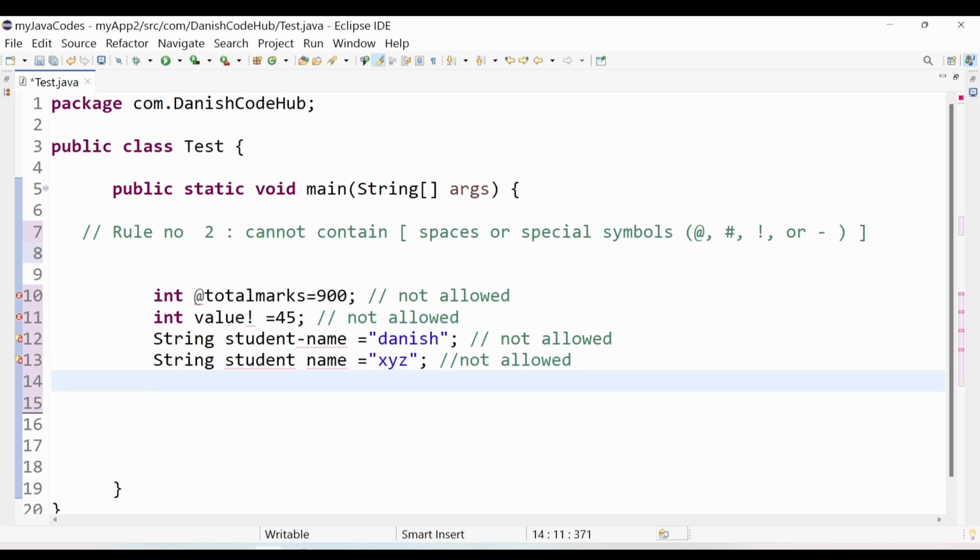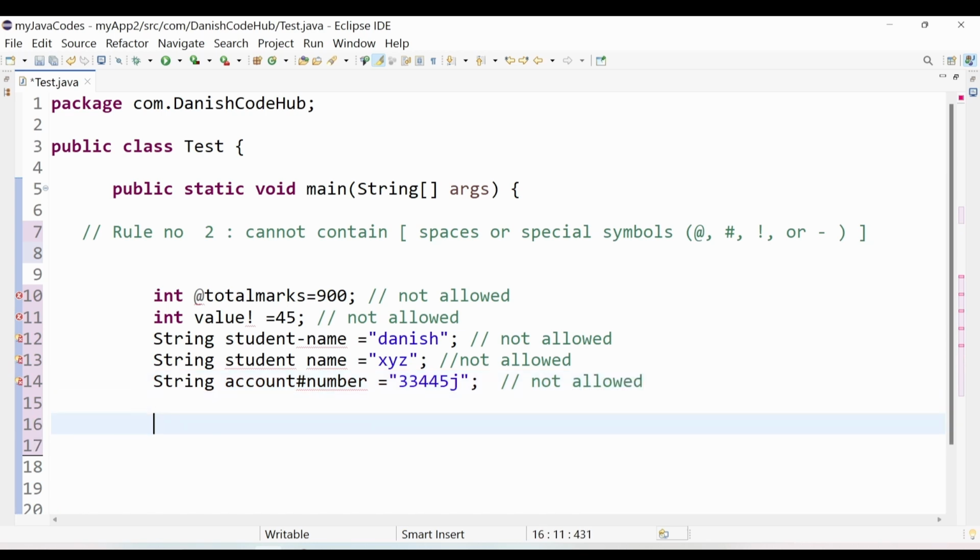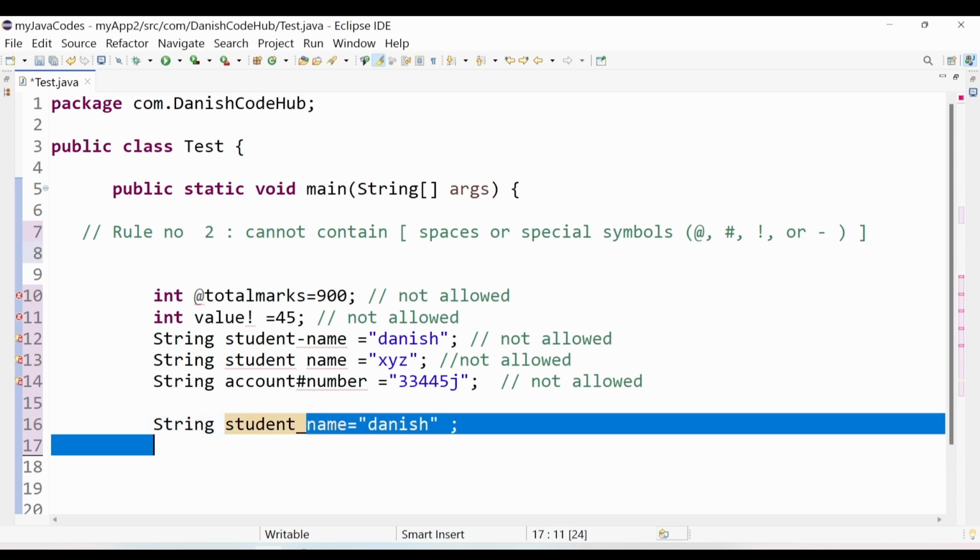And one last is the hash symbol, and if you write here String account#number, this one is also not allowed. And if you write something like account number with a space, this one is also not valid. But guys, if you type String student_name, this one is valid. But the thing here is this is not recommended in Java. You can use underscore in between in a variable name, so this is actually valid but not recommended.